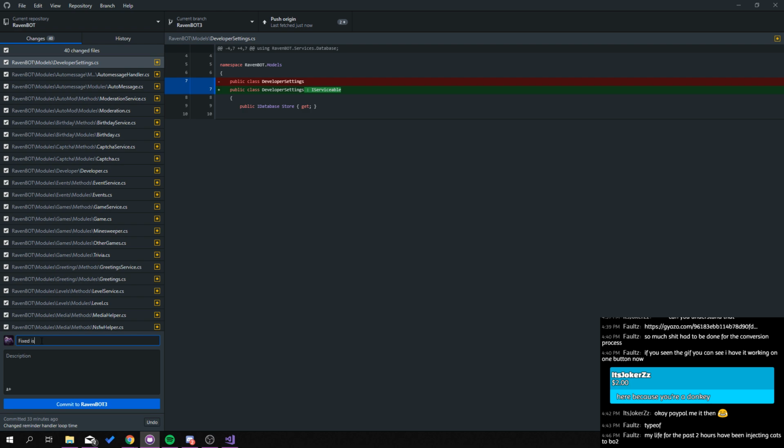My life for the fix. Fixed issue where services were transient instead of singleton. Self-contained modules must implement the iServiceable interface.